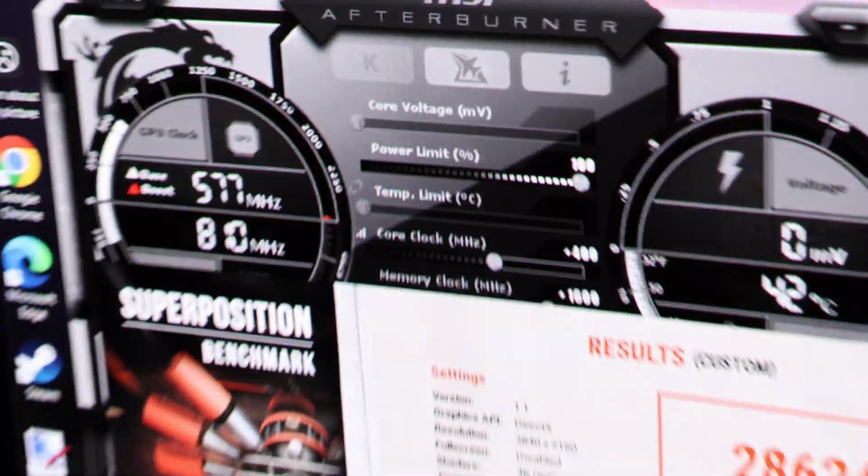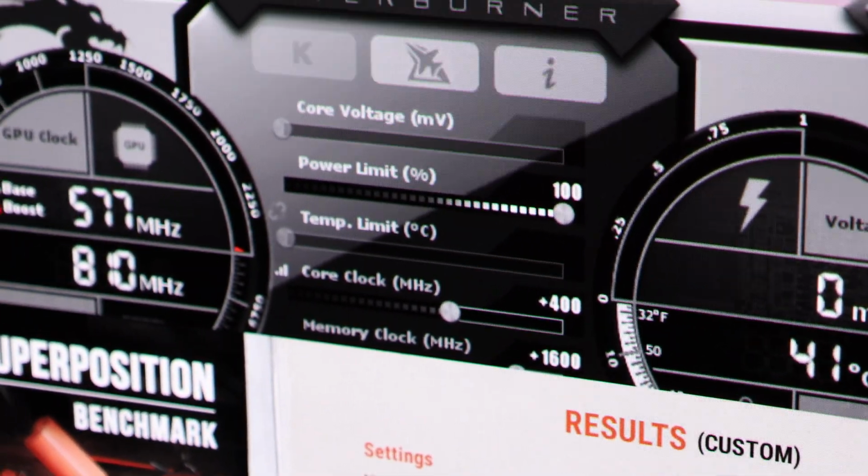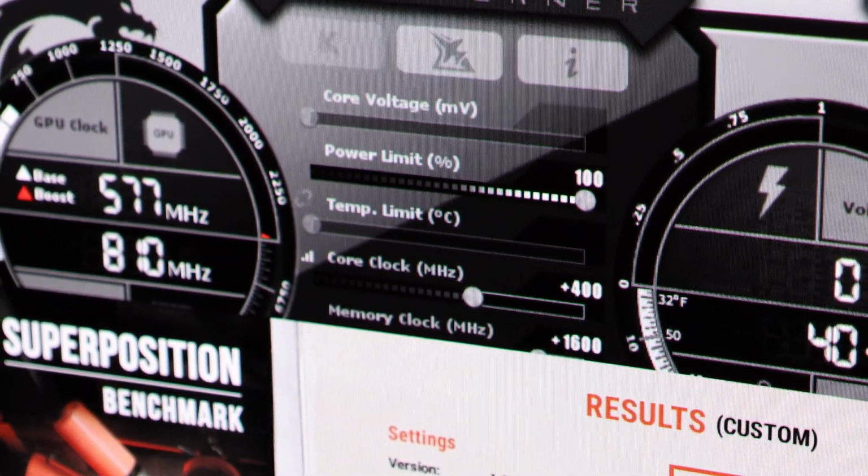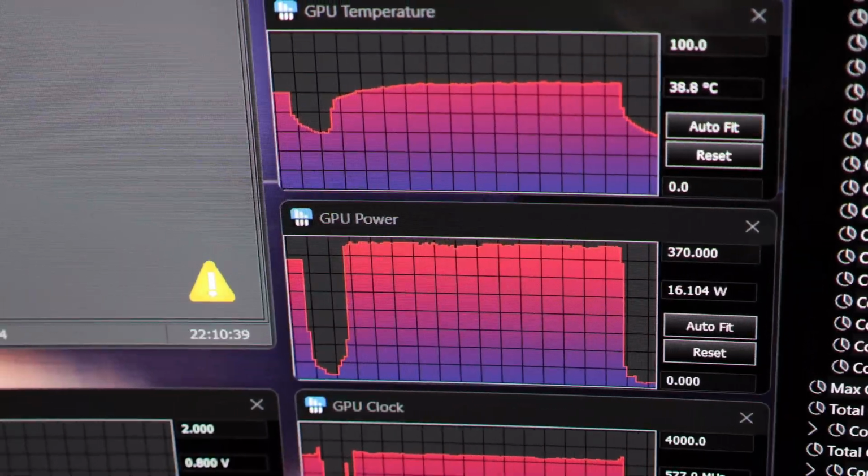And the overclock right now, it's 400 on the core, 1600 on the memory, the full power limit. That's just so good.